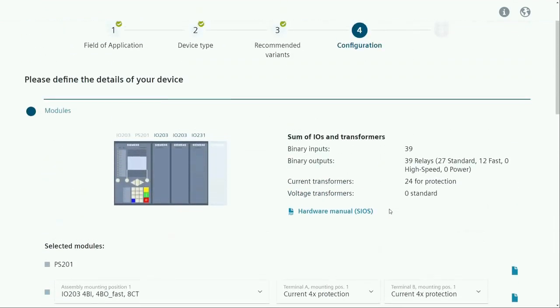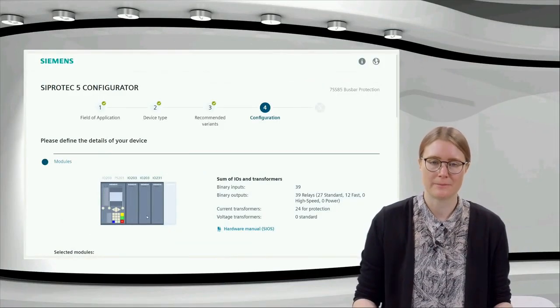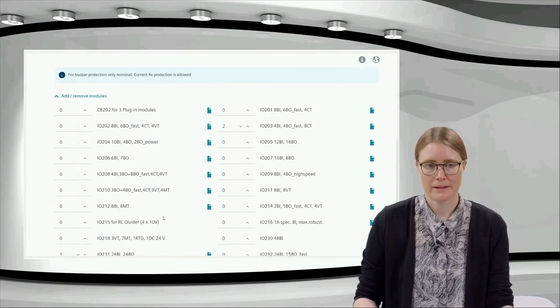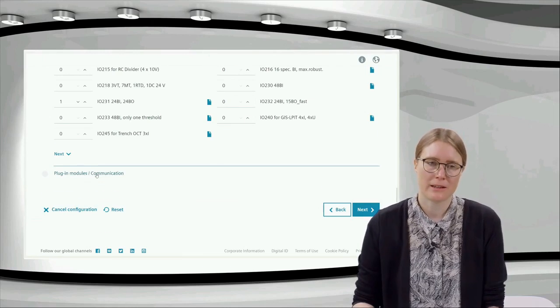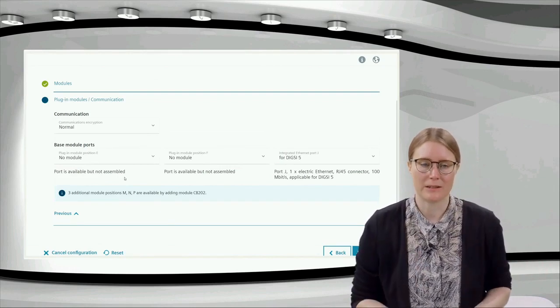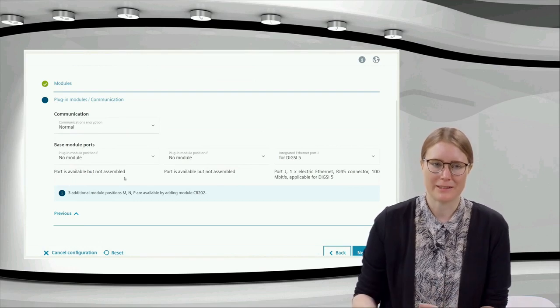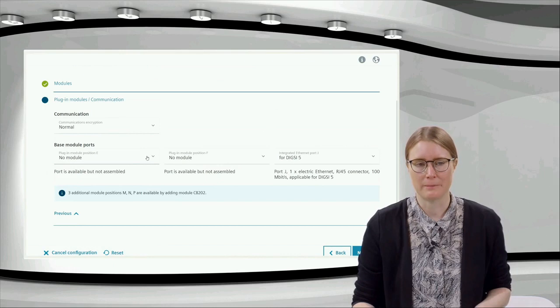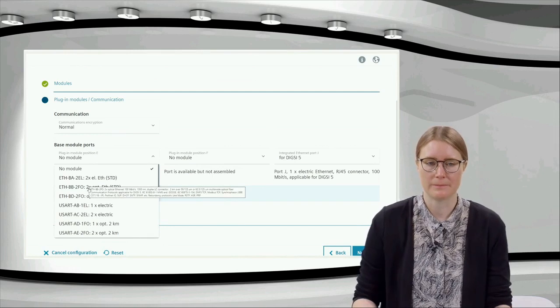Okay, and scroll up to the top again, and now we see we have these 39 binary inputs, which is exactly what we need. So we can go with this setup as it is shown here. Okay, I go to the next step, to the plugin and communication modules. Of course, for a centralized busbar protection, in difference to the distributed one, there are no communication modules mandatory, but typically we need a module for substation communication. And for this reason, I add an Ethernet BB module here.